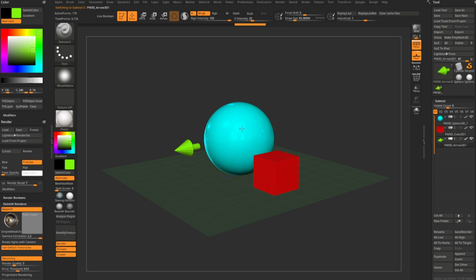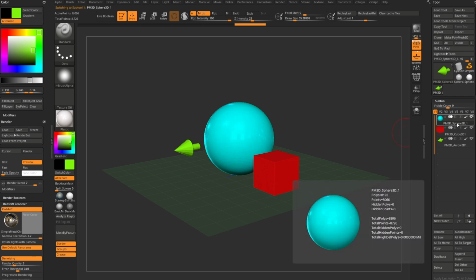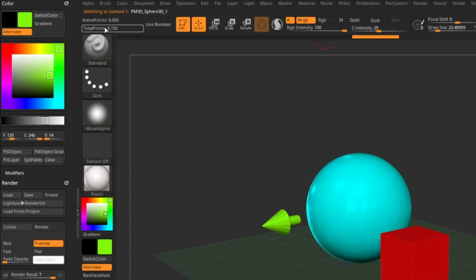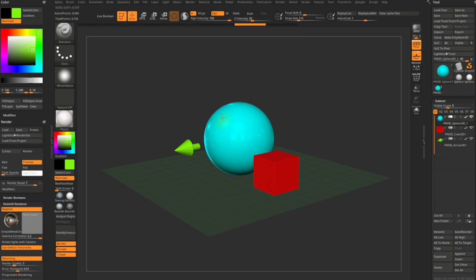Now this is Polypaint, so if I Alt tap the sphere to select it, or select it in my subtool menu here, and again, with our standard brush, let's just turn on RGB, so we're just going to paint with color. We can go through here and we can Polypaint on this object. So if you want to paint a green to blue gradient on the sphere, you totally can. You're going to notice that it's a pretty low res painting that you're doing. That's just because there's not a ton of verts on this object.